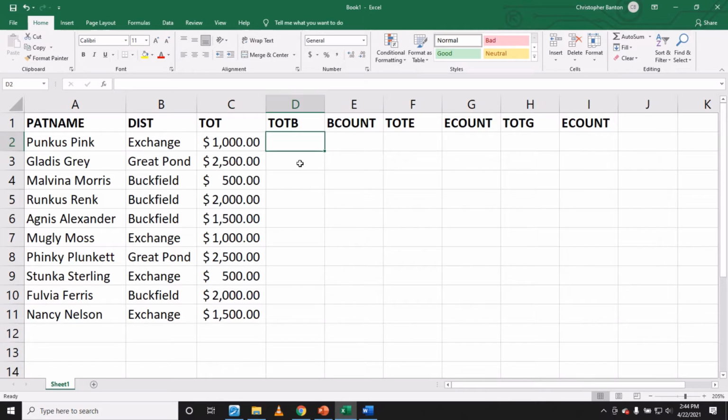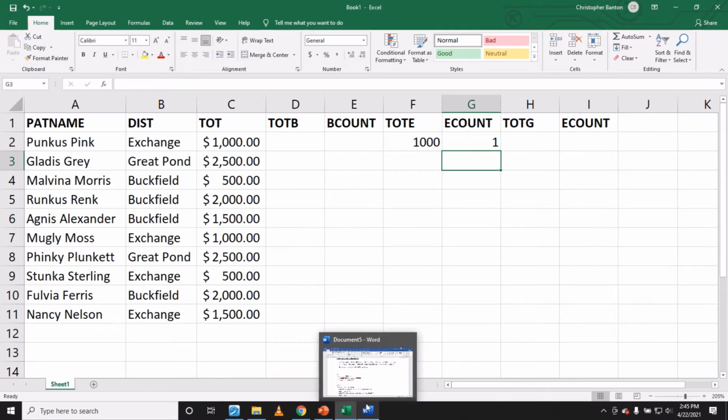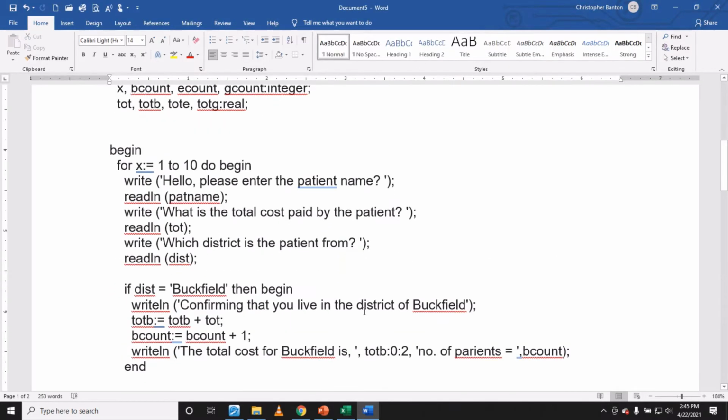So for exchange, here's what we do. This person is in exchange. So the first thing is that exchange has a total now of 1,000. Not anywhere else. This person lives in exchange and we are totaling based upon exchange. Because one person is entered in exchange, so far E count is 1. One person for exchange. Why? Because in our program, this is what we said.